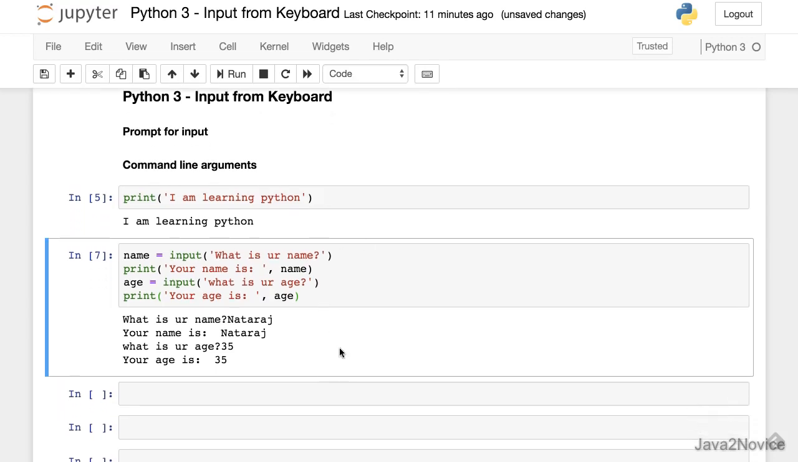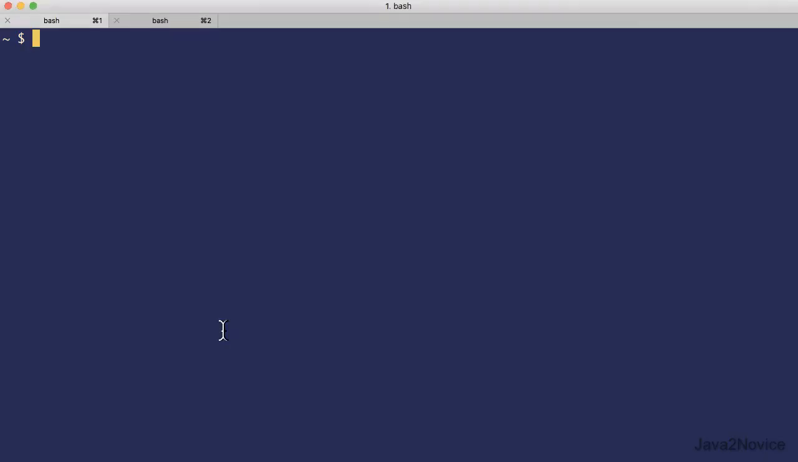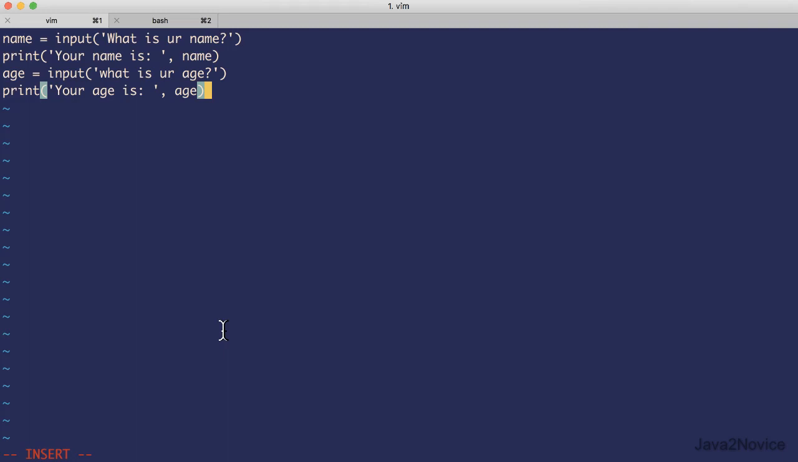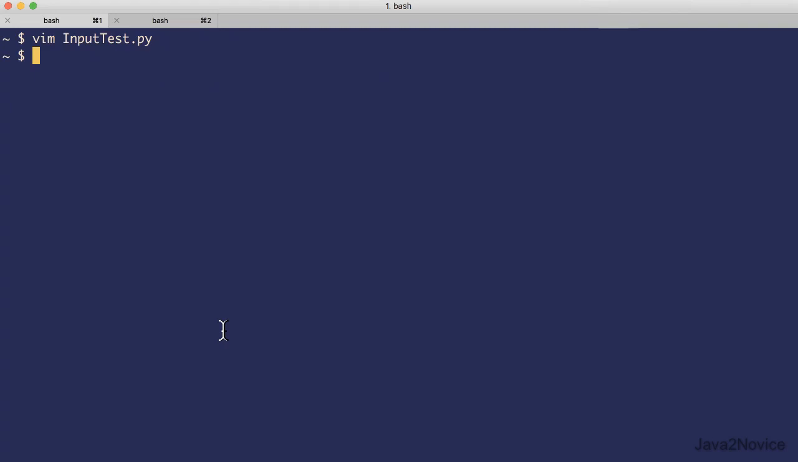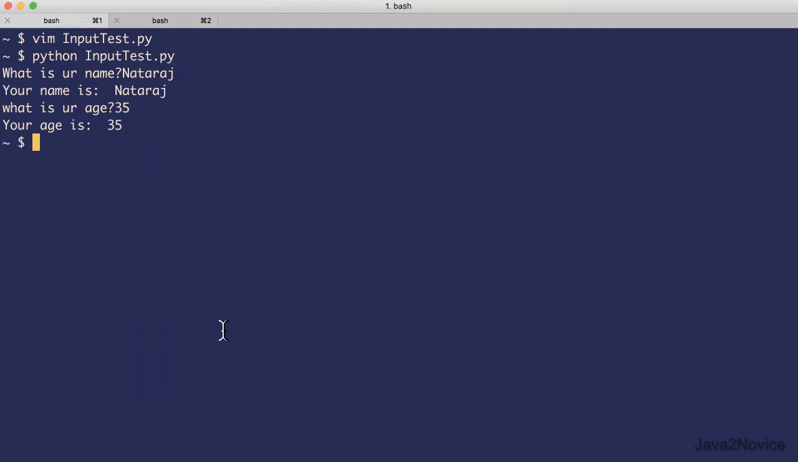Since I'm using Jupyter Notebook here, we will copy this code to a file and run this on Python command prompt and see the result. I'm going to store data into a file, input test.py. I'm saving the same code which we have seen on Jupyter Notebook. Then I'm going to run this, python input test. When we run this, it is prompting for user input and then age. So this is how it will be on command prompt.